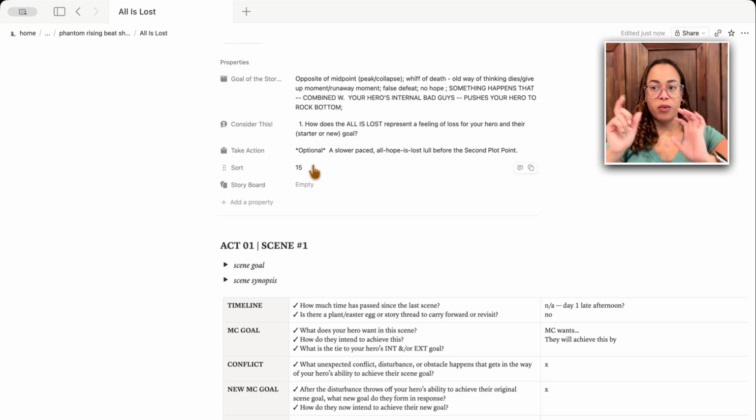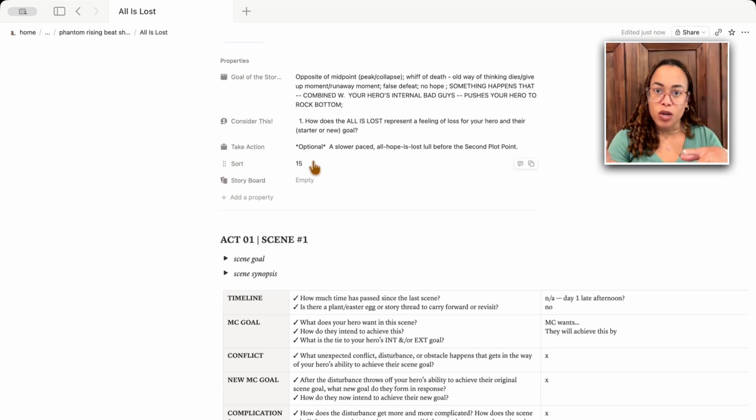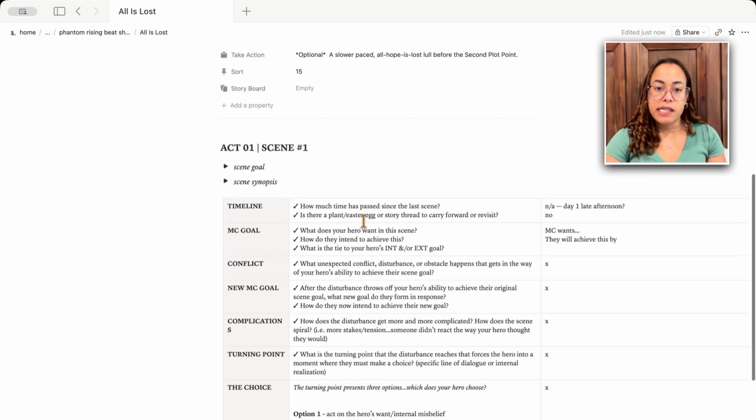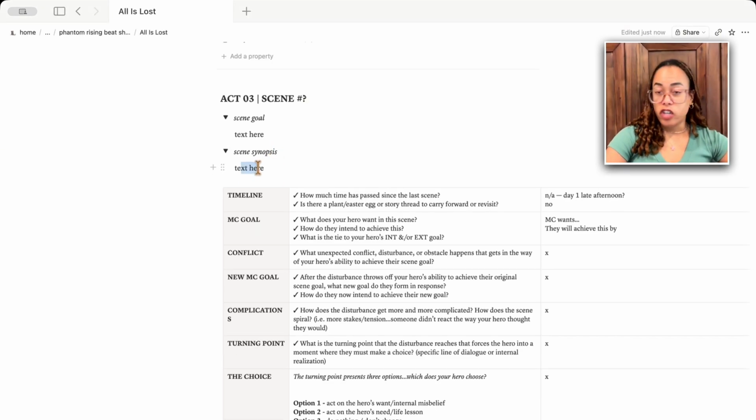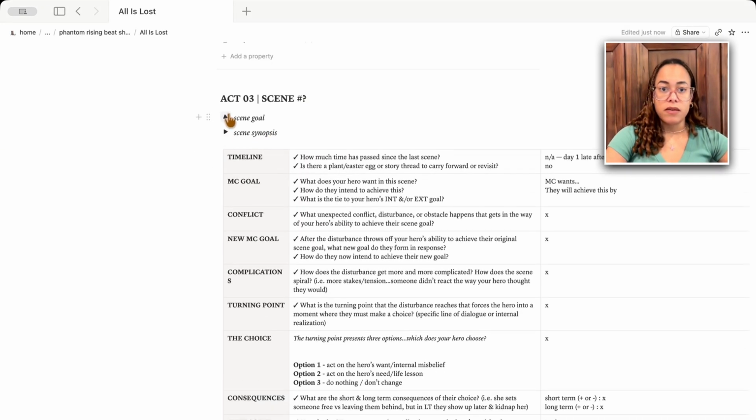Sort is eventually when I want to rearrange my story beats. I'll have an order for myself. Whatever the goal of the scene is, I would obviously change this. This would probably be Act 3, scene whatever. And then scene synopsis, I would write here a general synopsis of what happens in the scene.